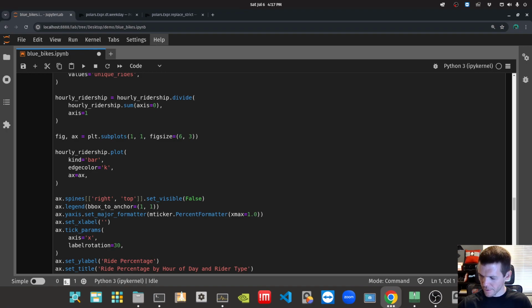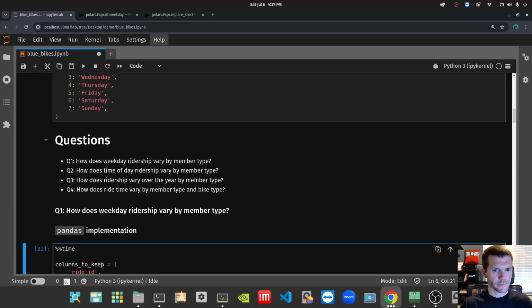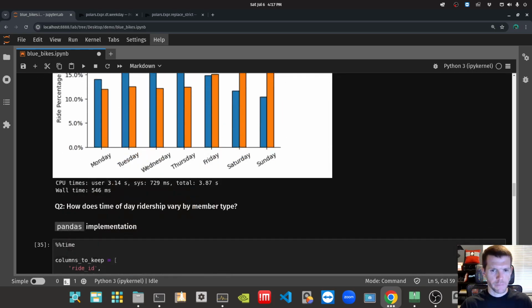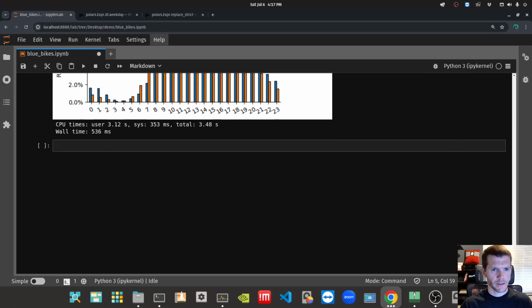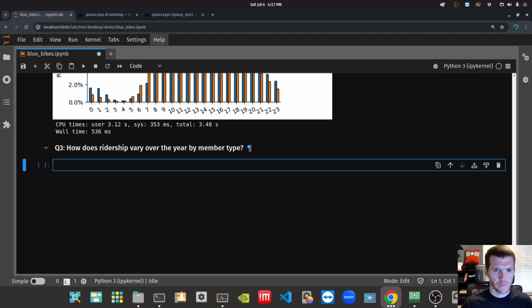Let me jot down something here. All right, so now we're going to go to question number 3. So let's go up and grab that. All right, so question number 3. How does ridership vary over the year by member type? All right, so I'm going to change that to Markdown. Very good. Let's look at our pandas implementation.